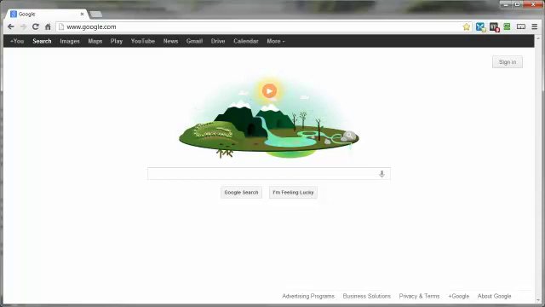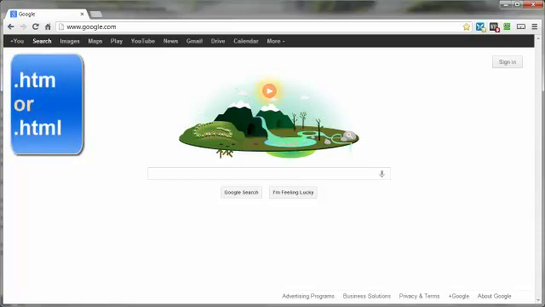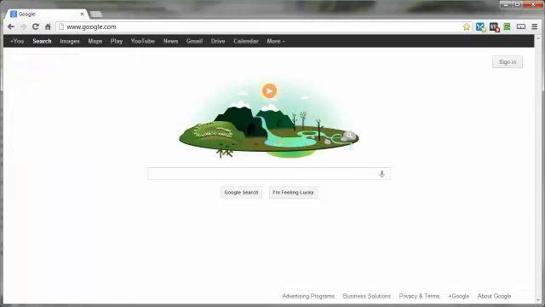For a basic web page, the file extension needs to be either .htm or .html. They are looked at in the eyes of the browsers as pretty much the same thing, so you can use either one, but for the sake of consistency, pick one and stick with it. Now I'm going to be using .html mainly because it's been around longer, so if nothing else, out of respect for the elder.